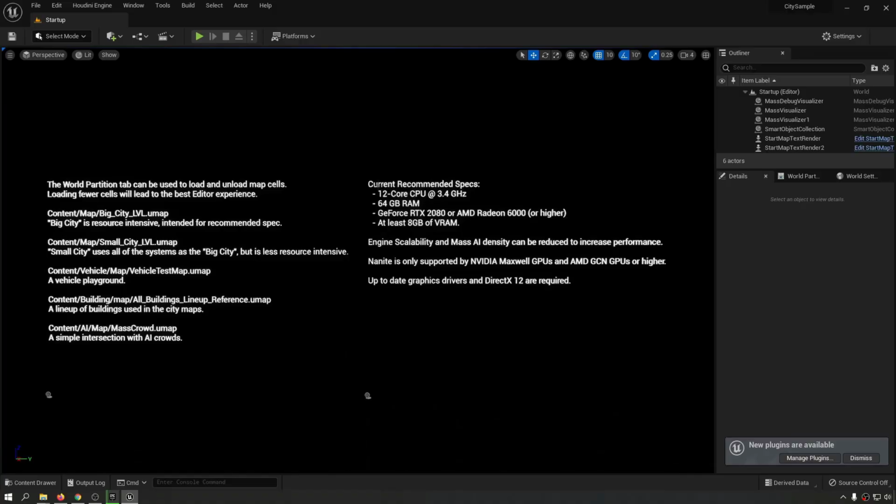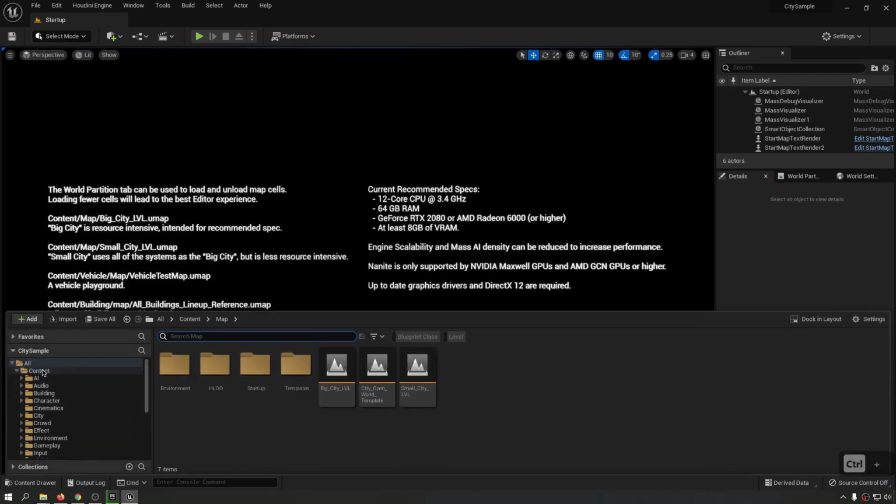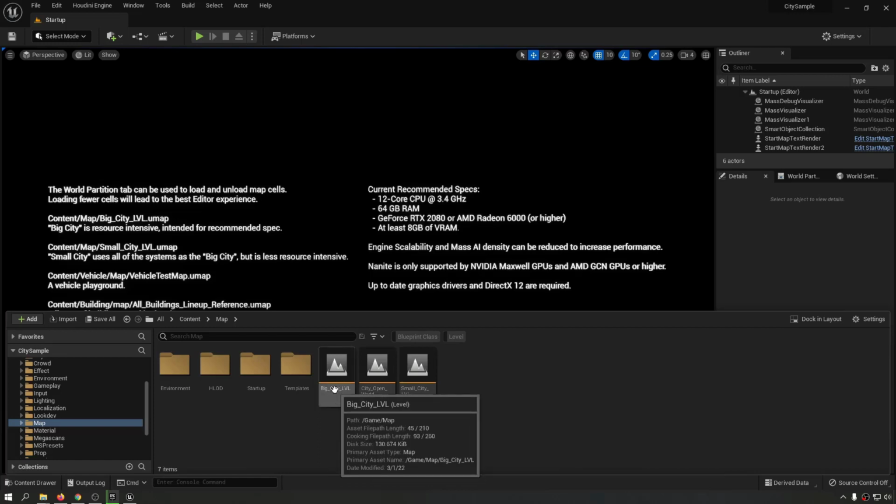And there's a bit of guidance in here which tells that if you want the ultimate experience in this, you want to have these hardware specifications for the city sample. The maps are located in the maps folder. You go to the content maps folder, and from here you either select the big city or a small city. These are somehow the same, but the big city is more resource intensive.